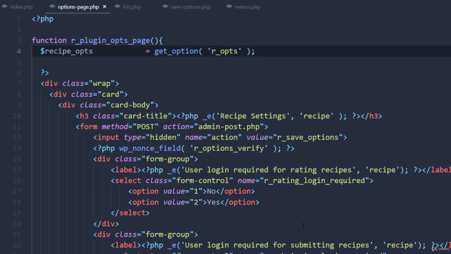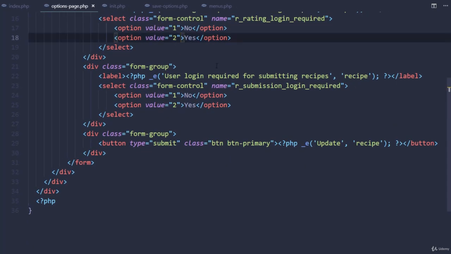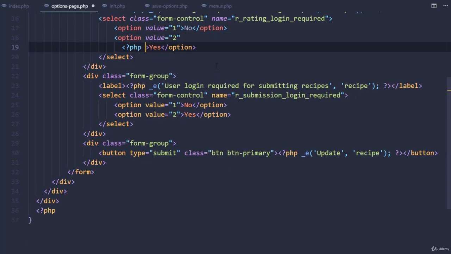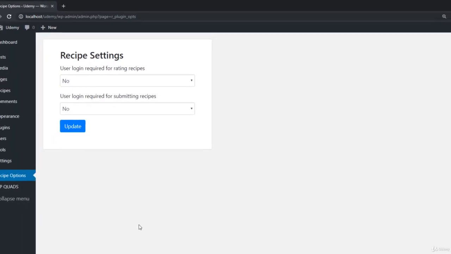Now all we have to do is reflect the values onto the input fields. For the select menu, we're going to use a ternary operator. This is special to PHP and not WordPress. We're going to check if the values are equal to 2. If it is, then we'll echo out selected for the second option. We won't do this for the first option since browsers will set the default value to the first option. Let's refresh the page and see if everything works.